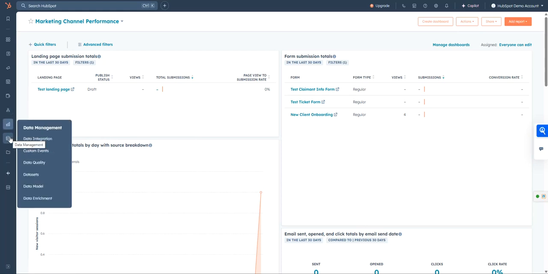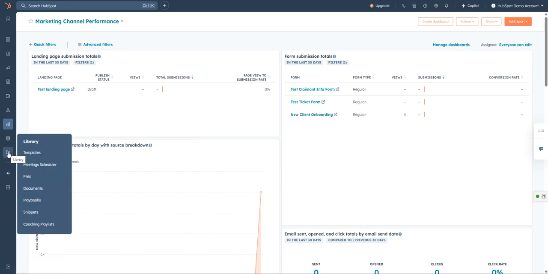Next, you have data management. All of these tools allow you to manage your data in HubSpot, whether that be importing and exporting data under data integration or pulling it over from a third-party platform, custom events to track specific events contacts are taking with your engagements or in your CRM, data quality, keeping data clean, formatted, deduplicated, data sets, your data model, as well as data enrichment, which is powered by Breeze in HubSpot, allowing you to add or populate missing information on your records in HubSpot. And then below that, last but not least, is our library.